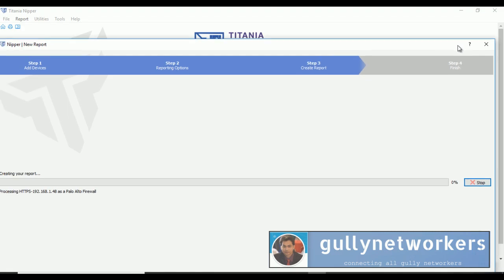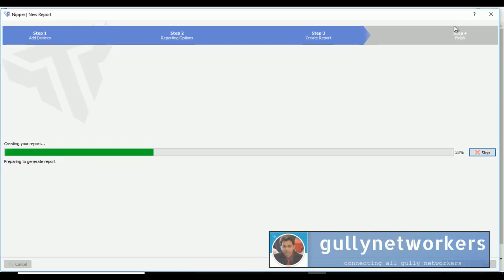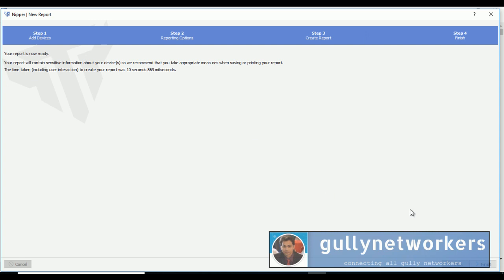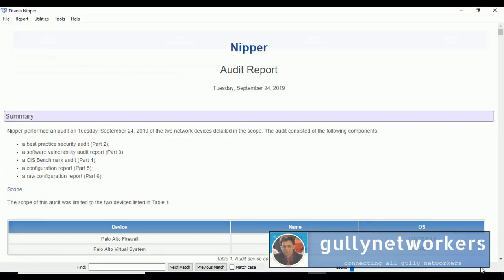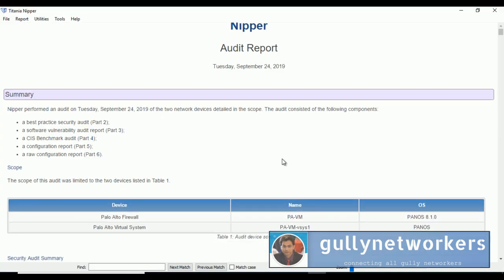Now your report is being created. Once this is done, your report is going to be prepared and you will see all your reports within a second. It hardly takes 10 seconds to generate a report, so it makes your work much easier. Now click finish, and here is your audit report.